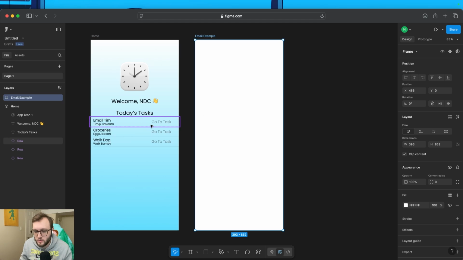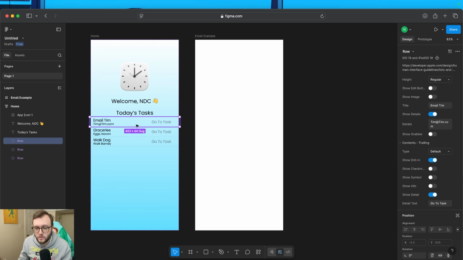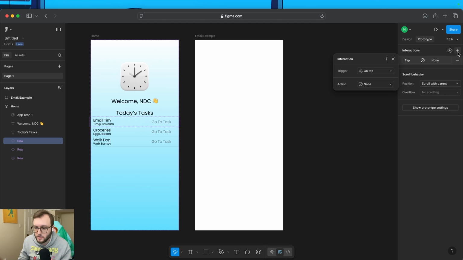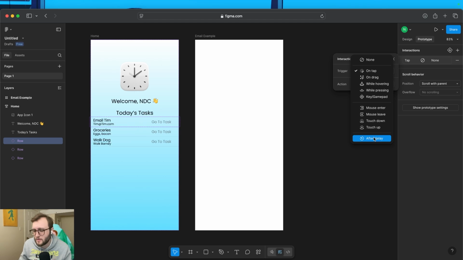So what we can do is click on the element we want to use for navigation. We can go to the prototype on the right side of our screen here. And you'll see that we have this interactions tab. I'm going to press the plus button to add an interaction. We can even change how it triggers. We have a little drop down menu here, so we can also disable it if we want with none, but otherwise tapping it, maybe dragging, you can even do hovering, pressing, etc. Or you can do timed delays if you want to get really cool and crazy with your animations.